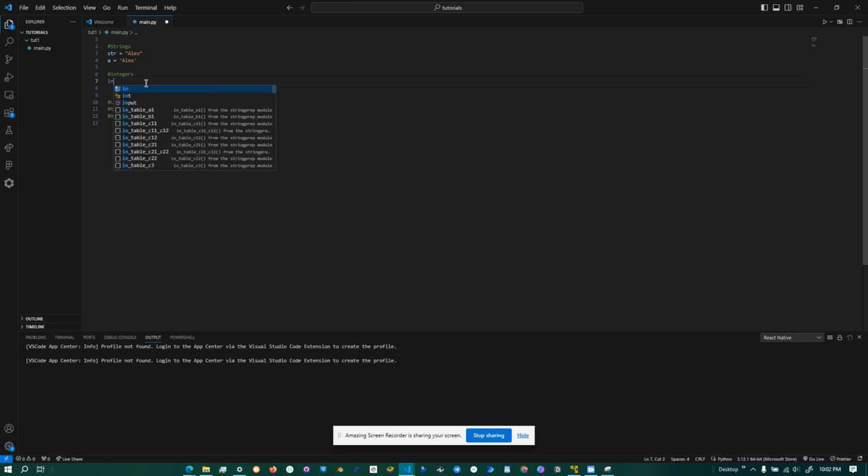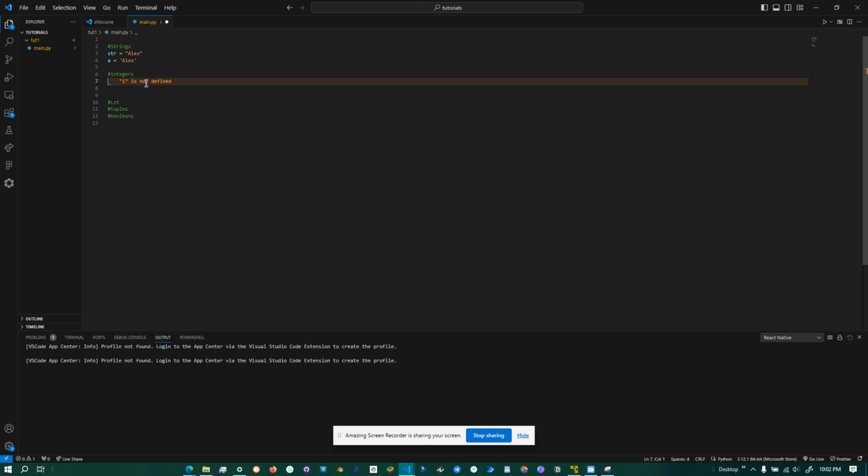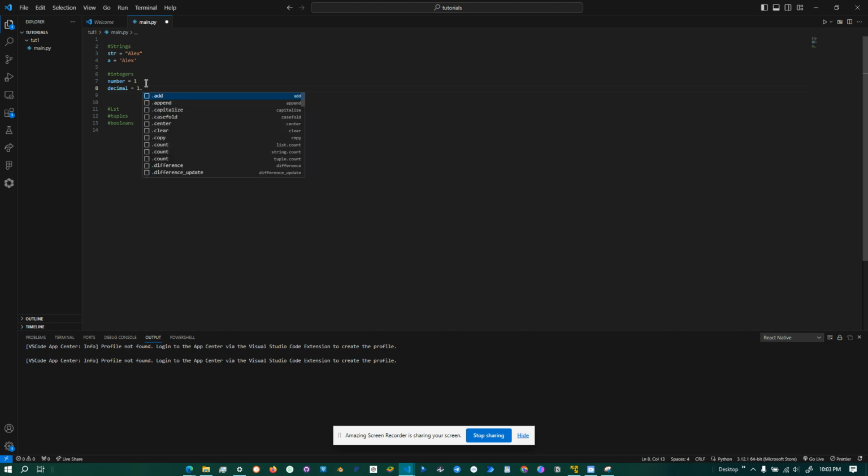The second one is integers. To declare an integer, you first of all have to name a variable, say for example, number. Integers are basically numbers or decimals. Let's say we want a decimal, we can just do 1.1 or anything.